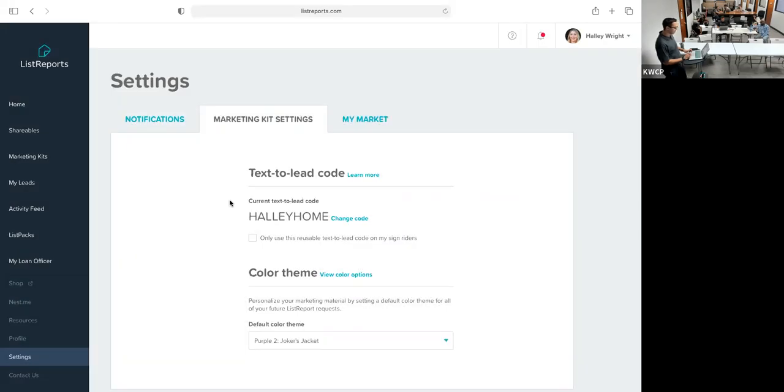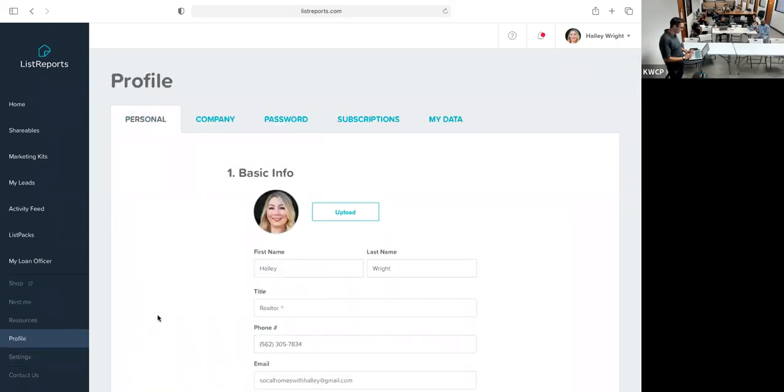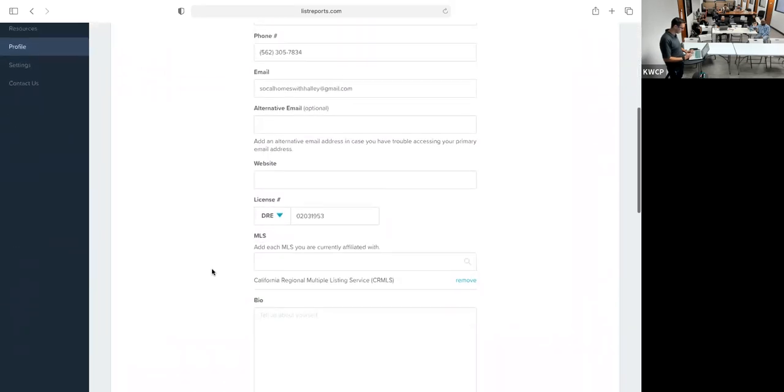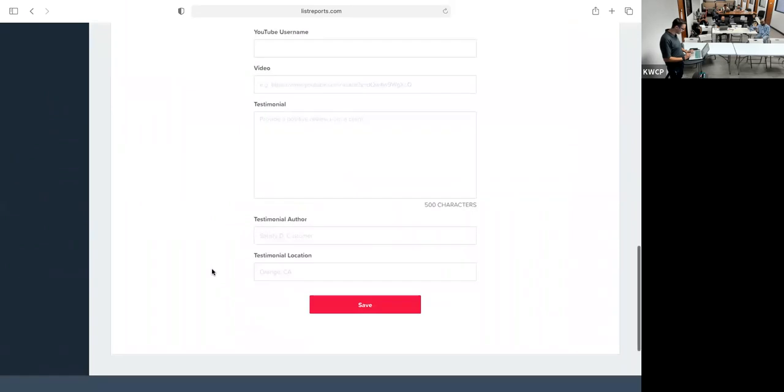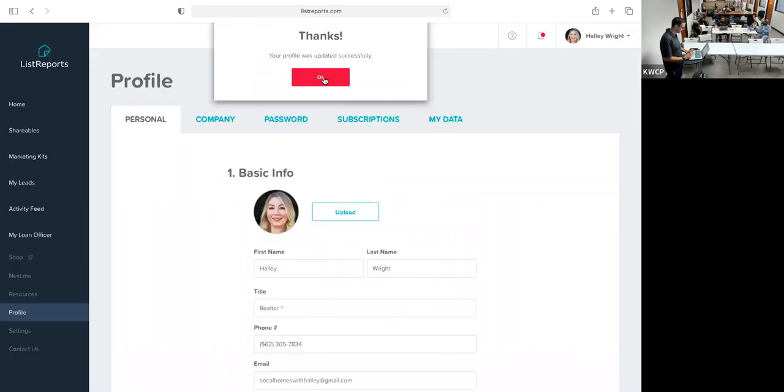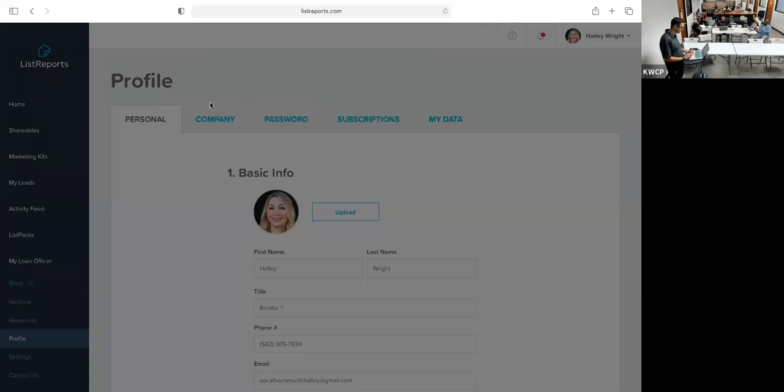Now, if you don't change this and you leave whatever generic code is already on there, that's totally fine as well. It'll probably be your name and a bunch of random numbers. If you want to change that and customize it, you absolutely can. So let's go back to profile, so we can finish everything on here. Now that we've got the individual's information all saved, go ahead and click save. Make sure you don't lose that. And then we're going to tab over to the company tab.